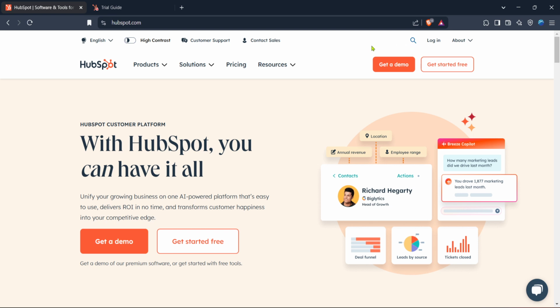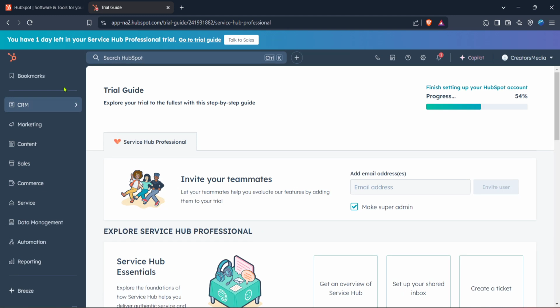Now, click on the login button at the top right corner of the homepage. Enter your credentials to access your account. Having access to your HubSpot account is essential because it will allow you to connect it seamlessly with Google Calendar.